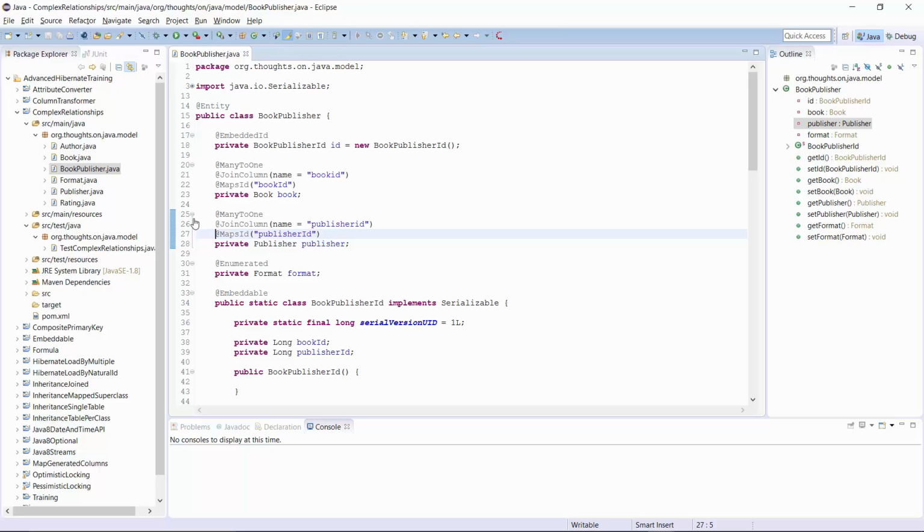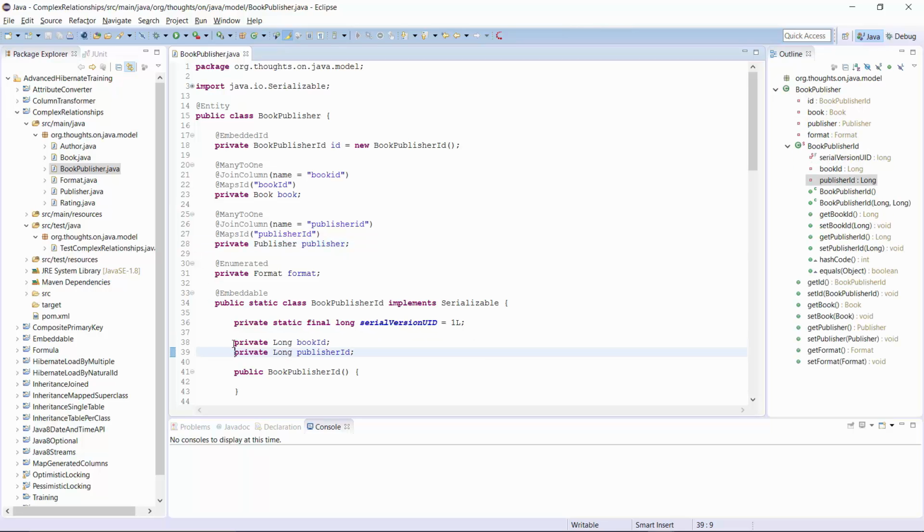It's used to create a derived identifier based on the primary keys of related entities. In this example, I create a primary key based on the ID of the book and the ID of the publisher entity. I map both of them to attributes of the BookPublisherId class, which is the embedded ID type of the book publisher entity. If you haven't already done that, please watch the composite primary key lecture for more information about derived identifier and the different options to map composite primary keys.